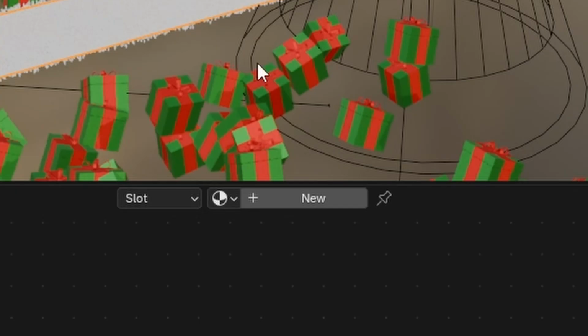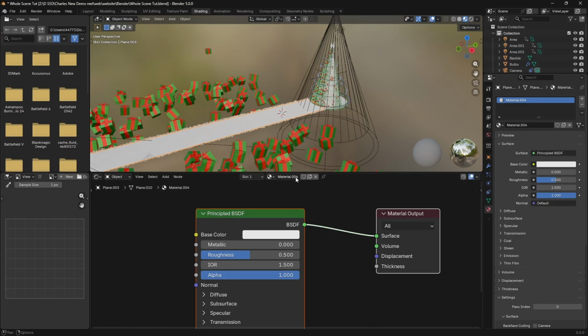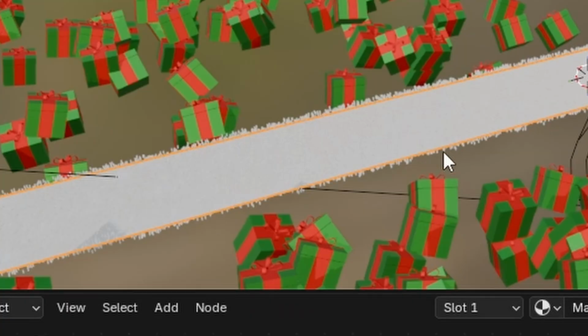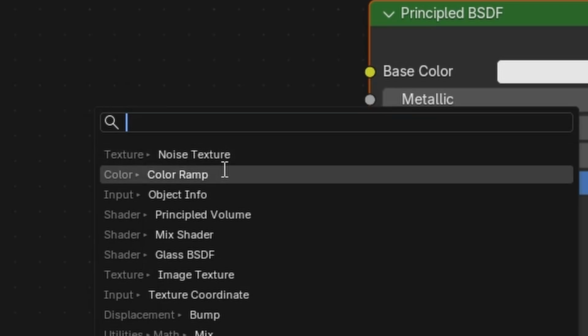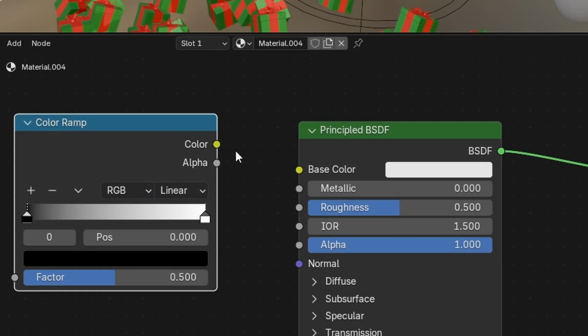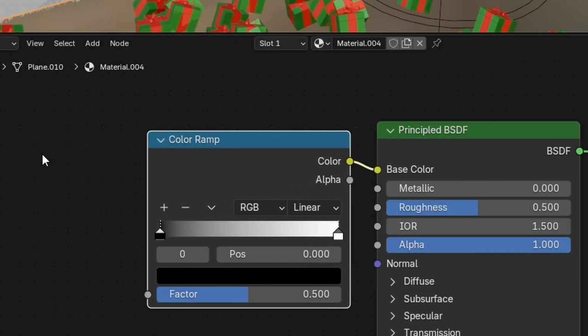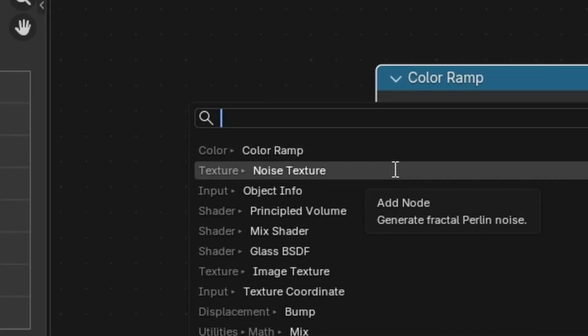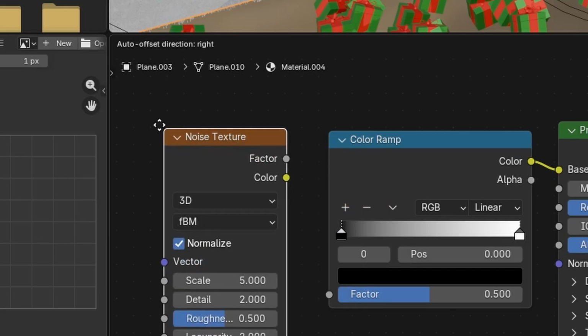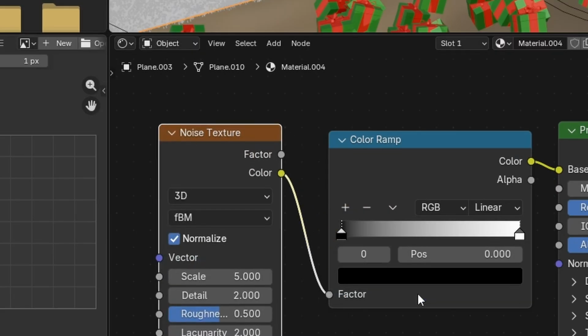We're going to go to shading, we're going to go new, and it's going to look very flat if we just use one color. So what I'm going to do is go Shift A. I'm going to add a color ramp. Take the color from there and connect it in to the base color. Then I'm going to do Shift A again. I'm going to add a noise texture. Use it a lot, so it's come up here. And I'm going to connect that color across like that.